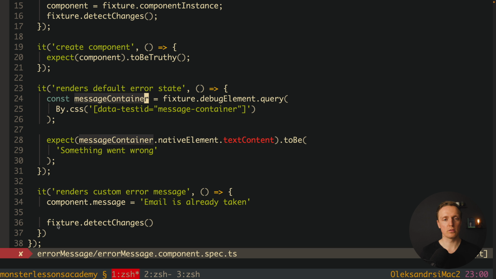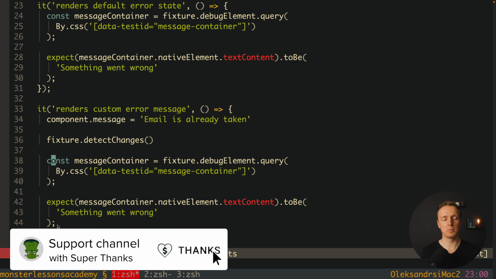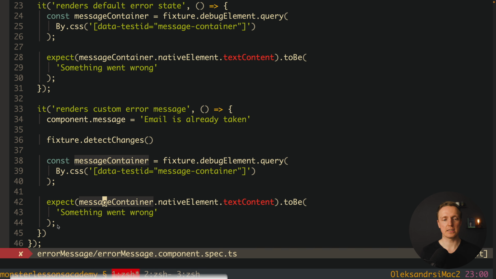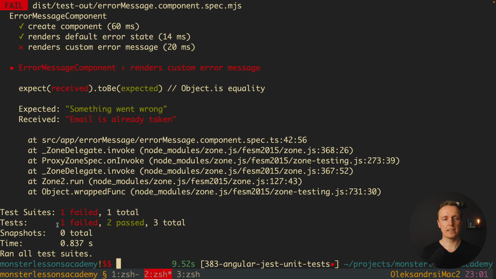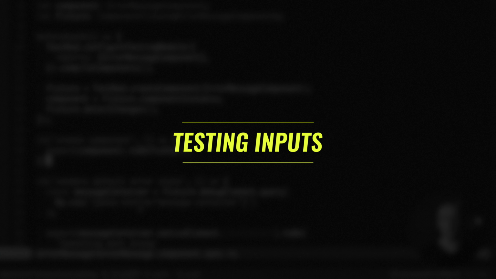And after this, what I want to do is copy paste this code from the top. Because what we need to do, again, we must find our message container and we must write an expectation. And here I will just save it like this because I want my test to fail. As you can see, our test is failing, we're getting expected "something went wrong", but we got "email is already taken", which actually means our input is working correctly and our component is fully configurable. Now we can update this line and change it to "email is already taken", and we successfully covered all our cases for the component. Now let's look at a more complex component.